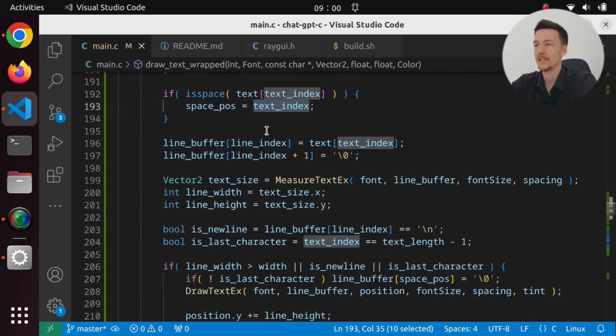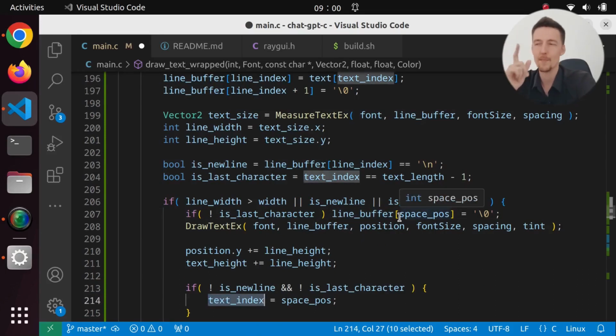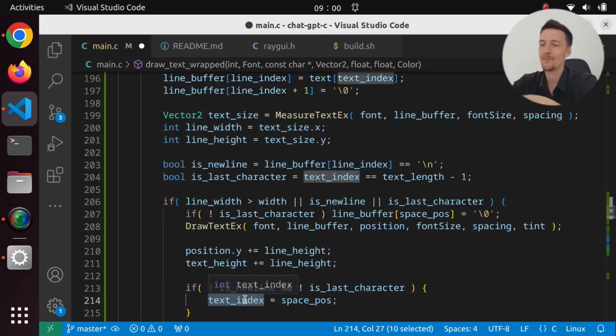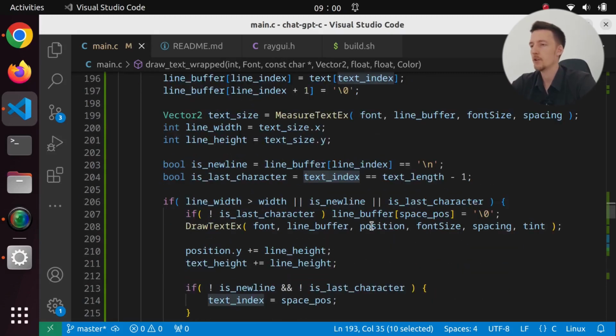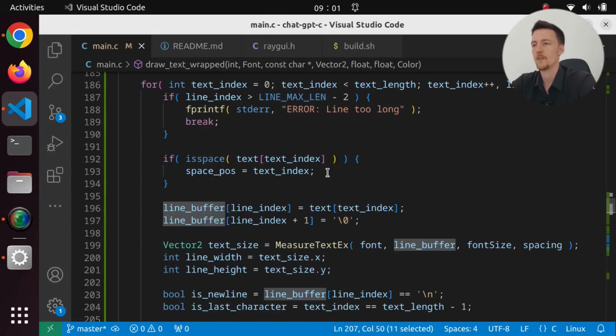I should not save the text index, I should save the line index, because I'm changing the line position here. And again, okay, I have to save them both. Because I have to go back in the text index, the original text, back to the place where there was a space. But I also have to cut the line buffer at the space. So I have to save both.